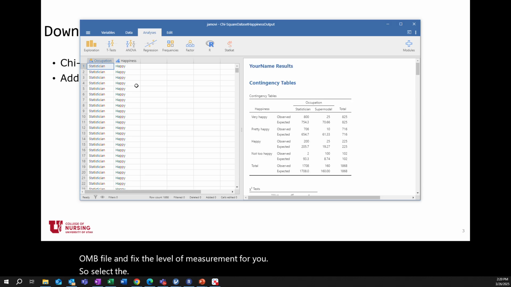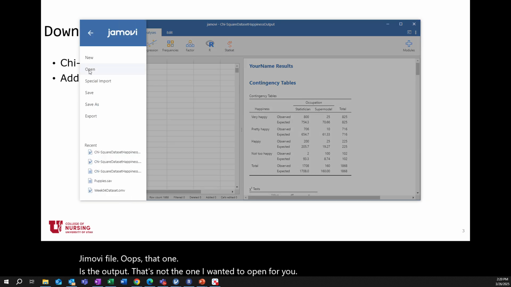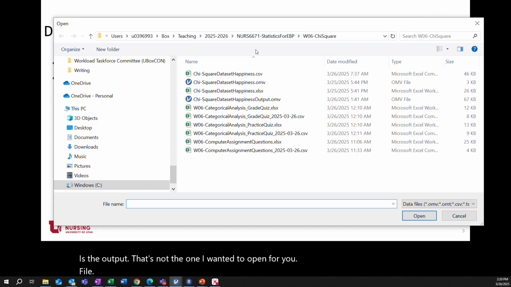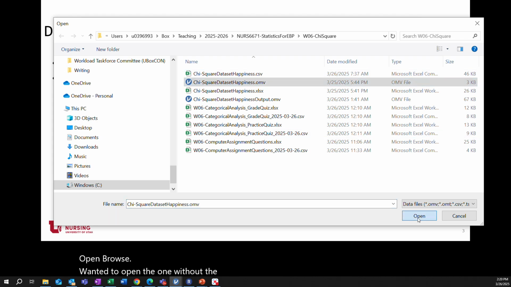Jamovi file. Oops, that one is the output. That's not the one I wanted to open for you. File, open, browse. I wanted to open the one without the output.